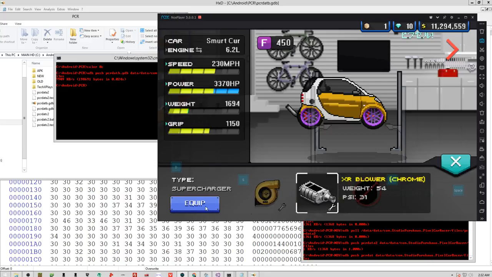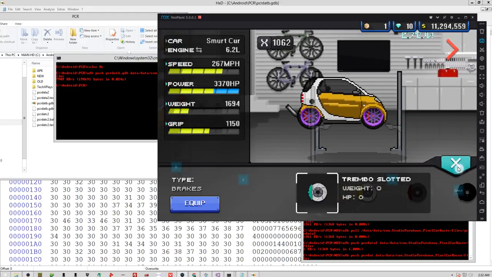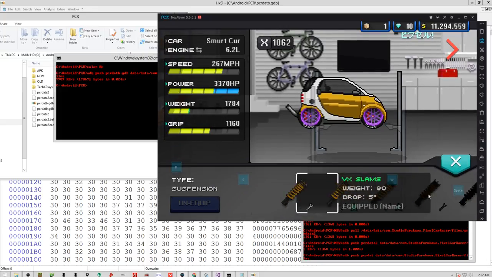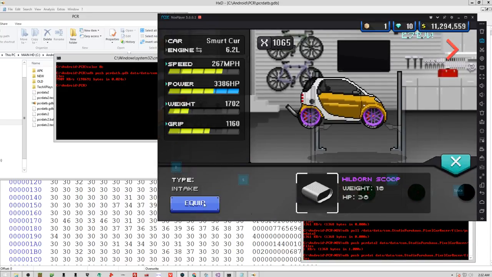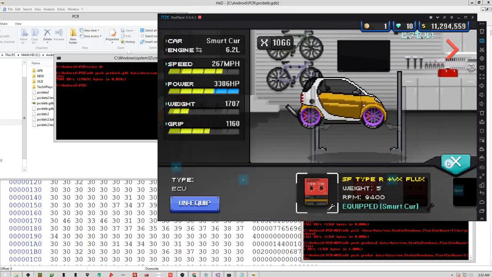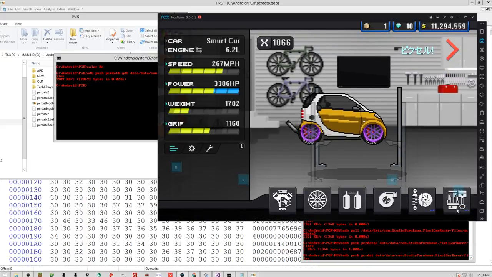Anyway, we're going to equip the supercharger. Brakes are good. We're going to do the Nitto slicks. That's already good. My HP didn't change. It stays at that 3386. That's weird. So that's good. The pistons are still good. This is still good. That's still good. I think it's good.